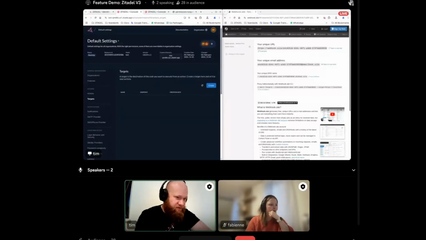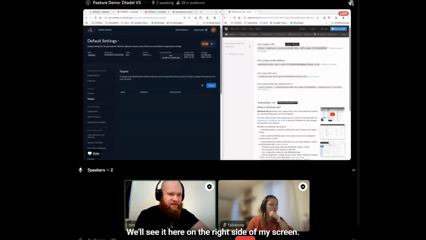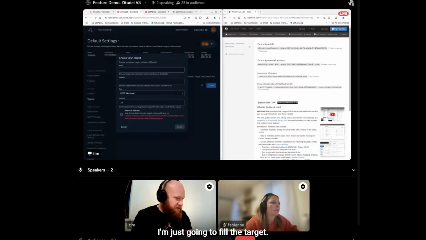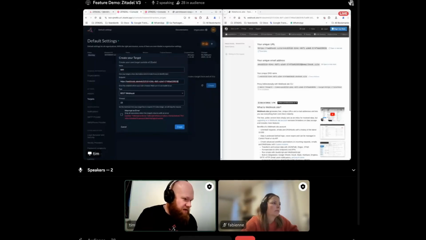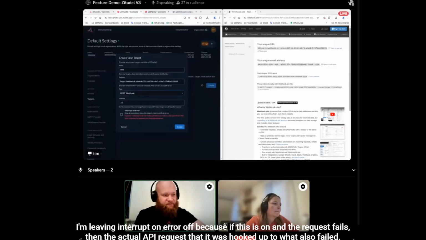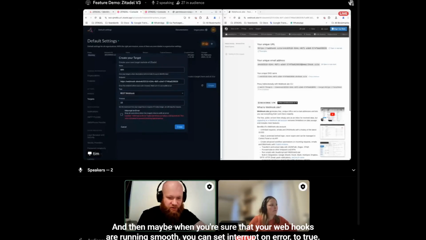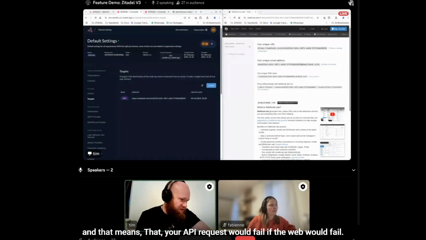And so the actual webhook request will be just sent here, and we'll see it here on the right side of my screen. I need to copy this URL. I'm just going to create the target. So I'm just going to call this WH endpoint. This is going to be a REST webhook. I'm leaving interrupt on error off, because if this is on and the request fails, then the actual API request that it was hooked up to would also fail. Right? So usually you want to not interrupt on error when you're developing, and then maybe when you're sure that your webhooks are running smoothly, you can set interrupt on error to true. And that means that your API request will fail if the webhook fails.